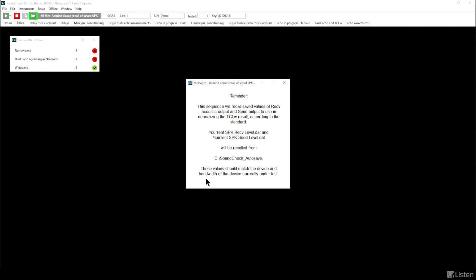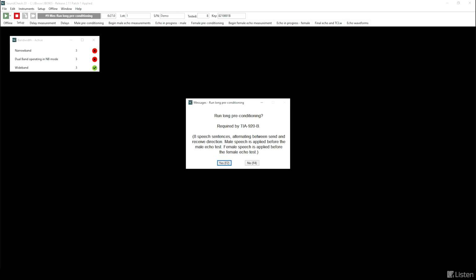The echo is actually made by a metric called TCLW. I'll explain that a bit later. And it's normalized by use of the speaker receive level and send levels that we measured previously. They were stored and will now be recalled.